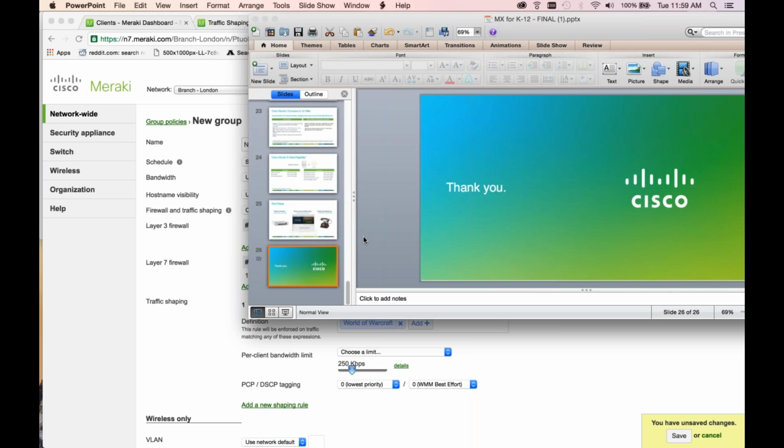Are there any time settings? Yes, absolutely. Group policies can be enabled or disabled based on time schedules. So all the stuff we saw in the group policies you can set for certain times of day or certain days of the week.